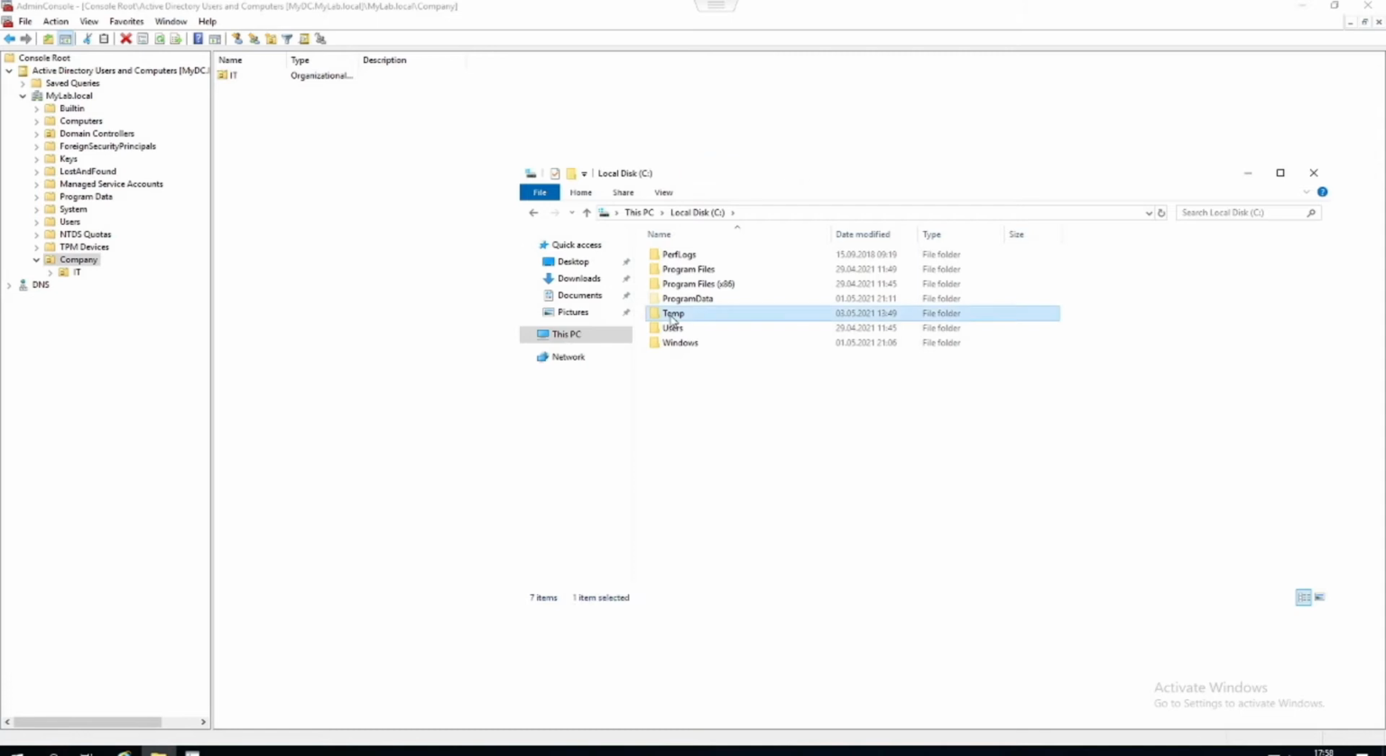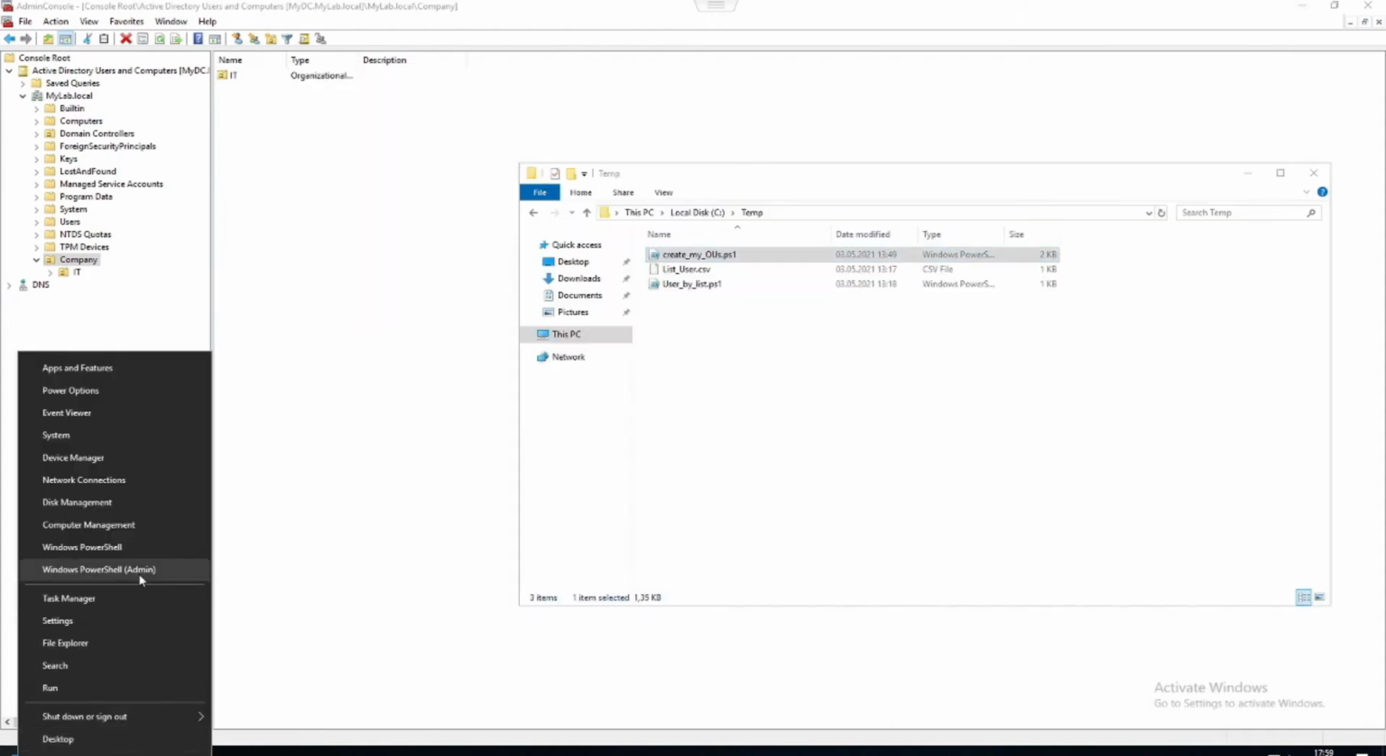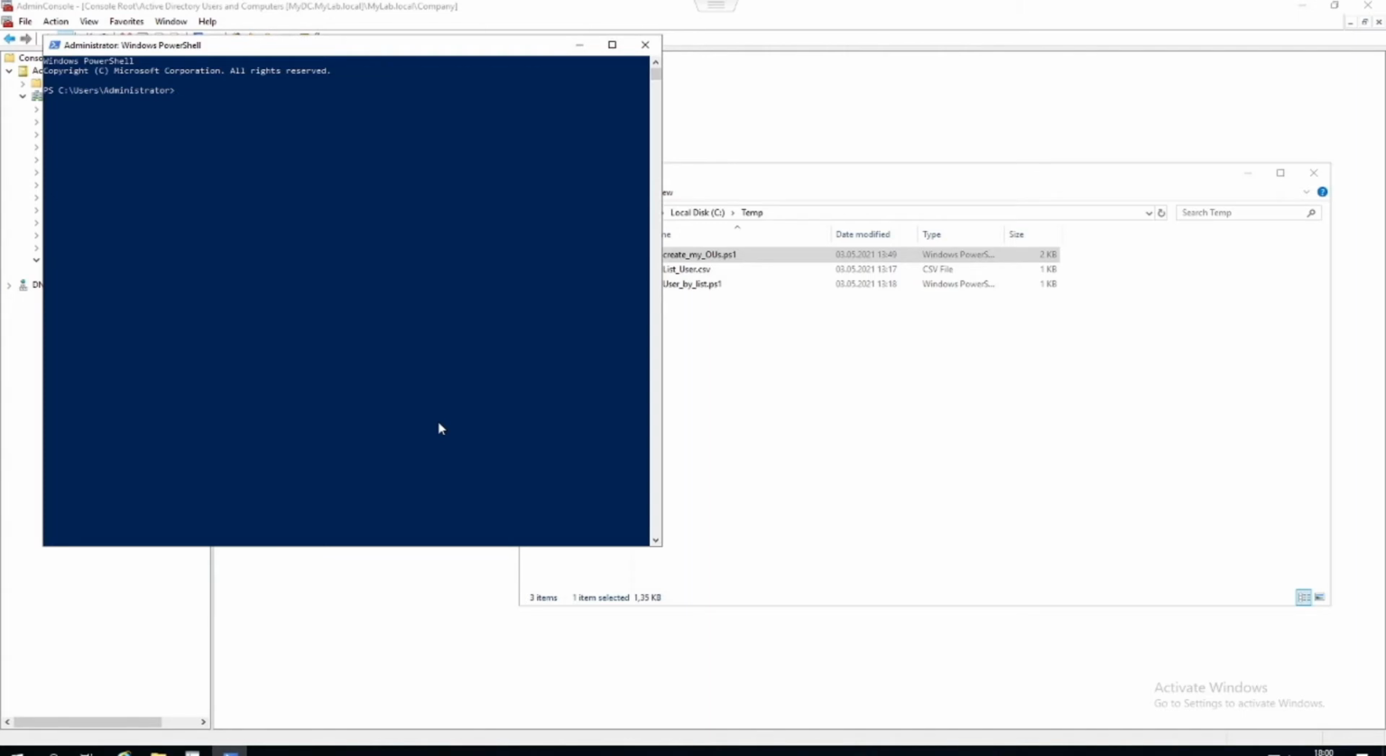If many organization units are to be created at once, the fastest way to do this is with PowerShell. For this I create a PS1 script. If the script is running, the organization units that have been already created will cause an error. To run the script, open a PowerShell as administrator, type import module Active Directory and run the script.